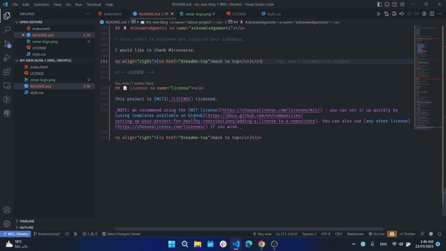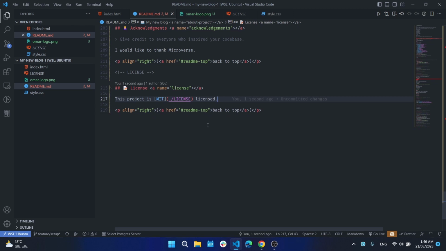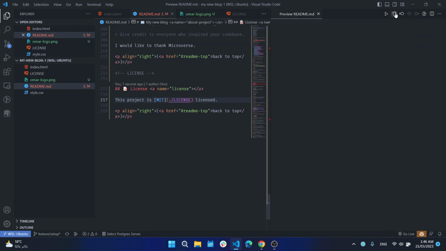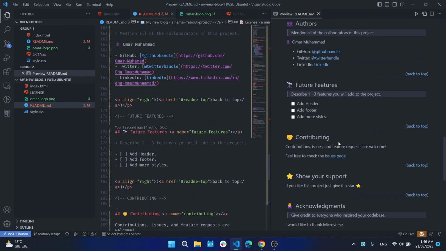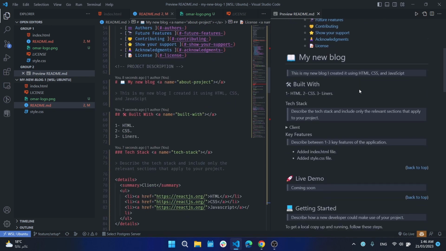For the license section, we already added the MIT license, so we can delete that note. That's it. Let's view it now. Now our README file looks professional.